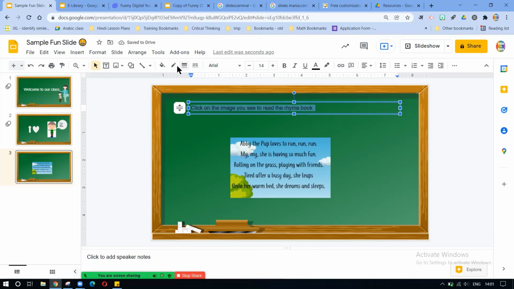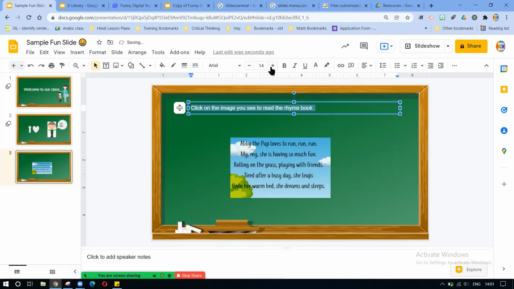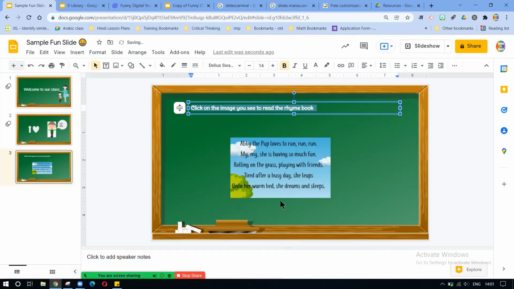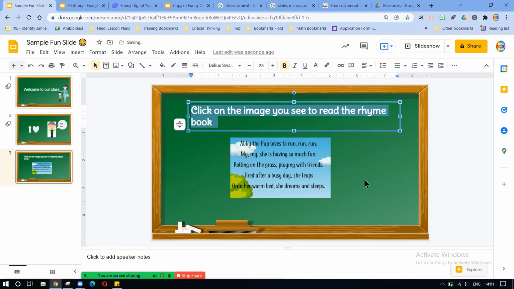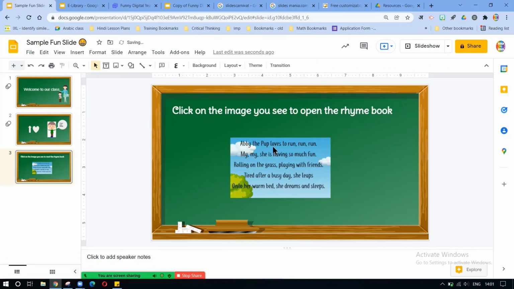Here I can bold it. Sorry, text color white, bold. I can choose a fun font because it's about rhymes. Can also increase it. So click on the image you see to read the rhyme book or to open the rhyme book. Okay, so I can add a hyperlink to this image.